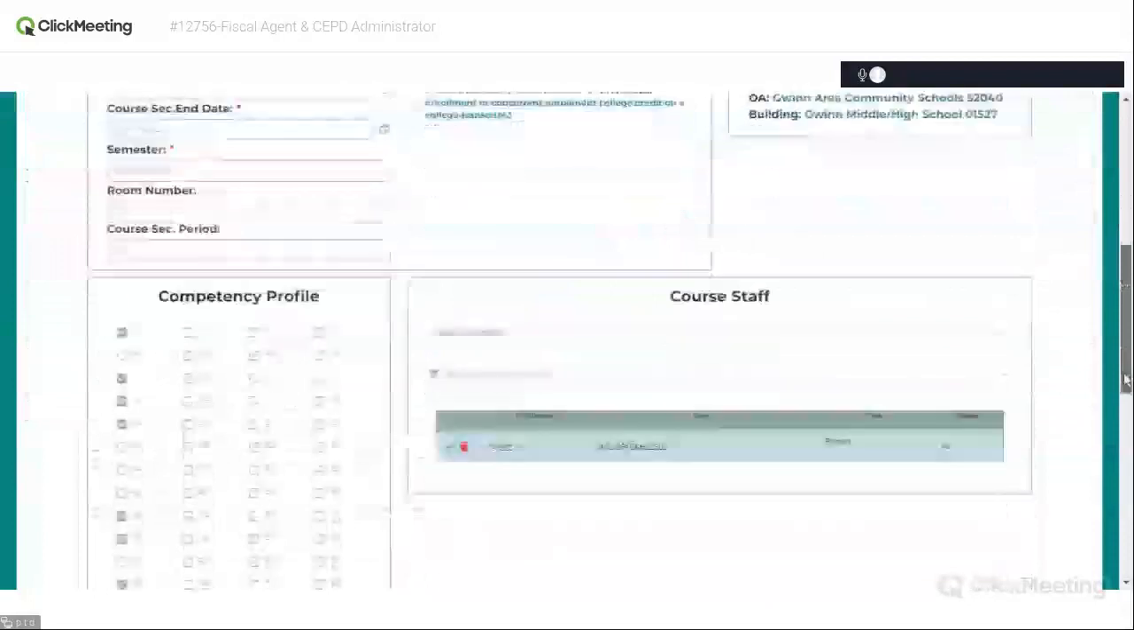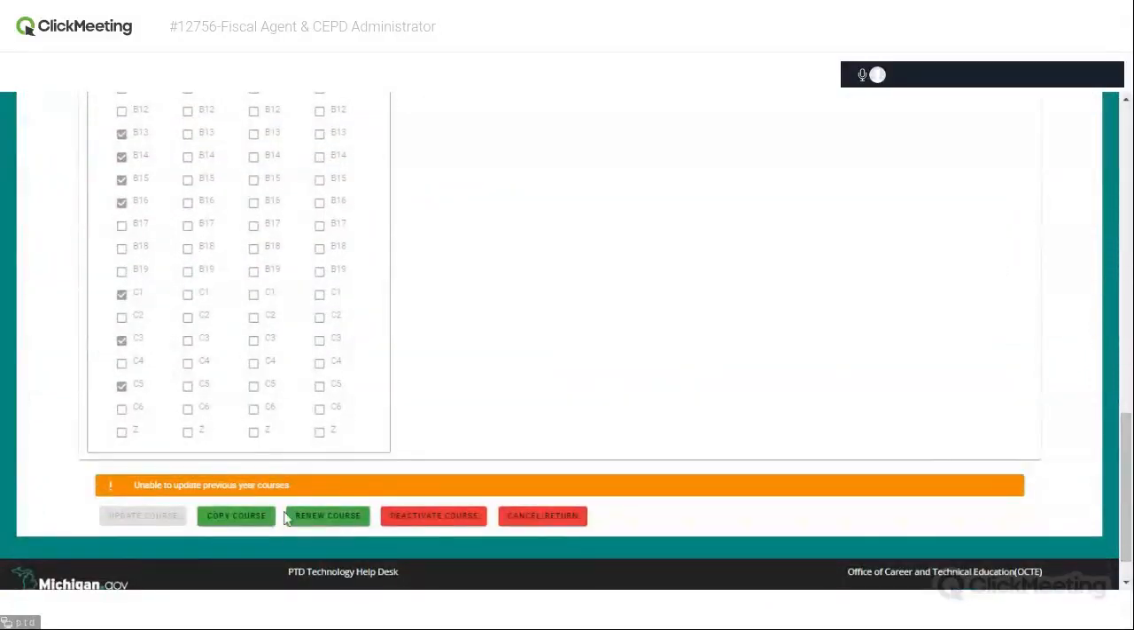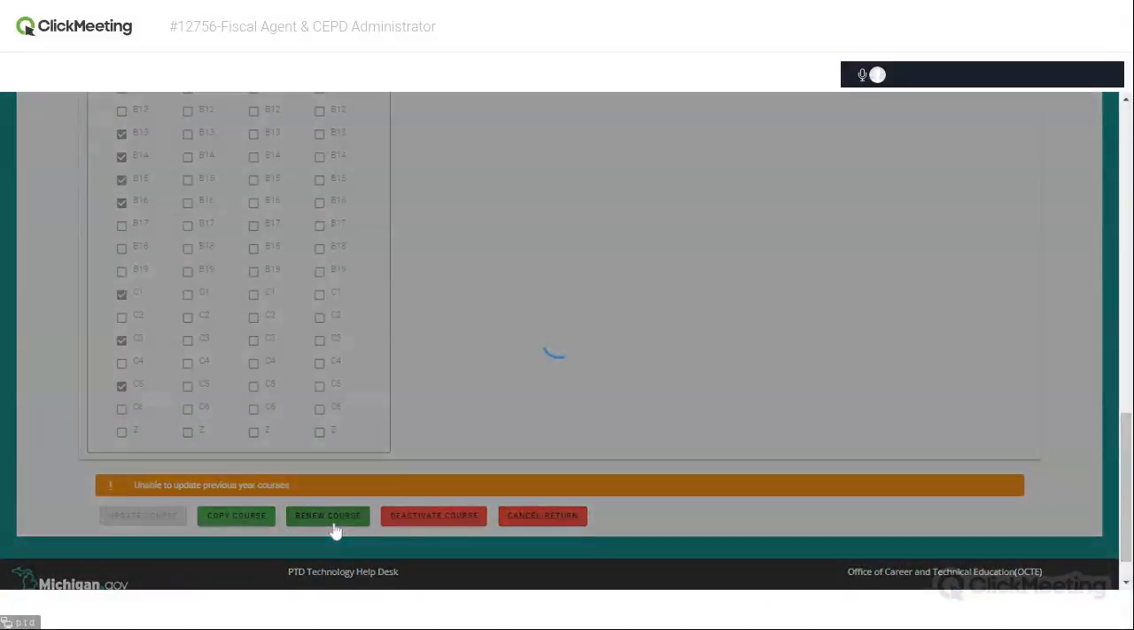Okay, if you're following along, I'm doing the process of a building reporter now. I'm renewing a course to send it to my fiscal agent. So this is the process. I'm trying to get that CEPD screen to show up, but it is the same as the fiscal agent. I'll do one more attempt to get that screen to show that complete status for the demo.